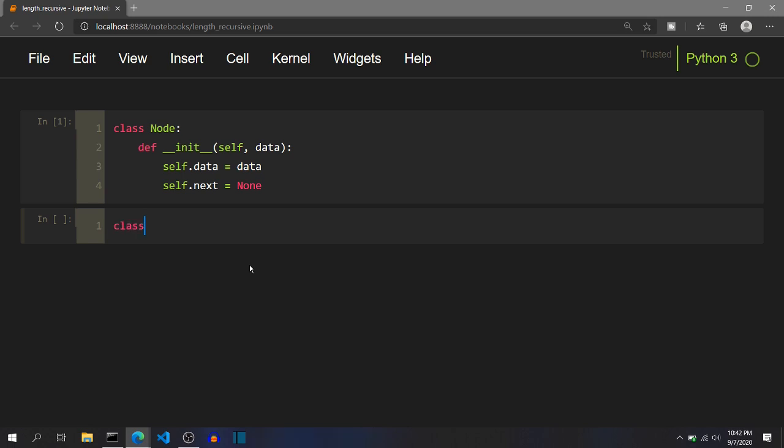So again, I will create a class. I will name it as LinkedList. And inside this, again, I will define a constructor. And as in the previous video, we have already discussed how to insert nodes in the linked list. I will write the logic for inserting nodes in the linked list in the constructor itself.